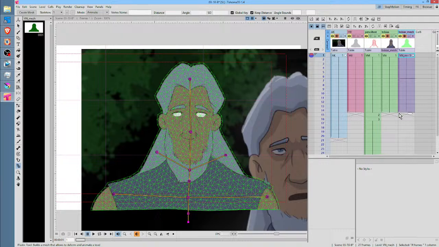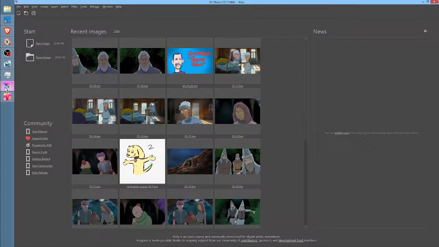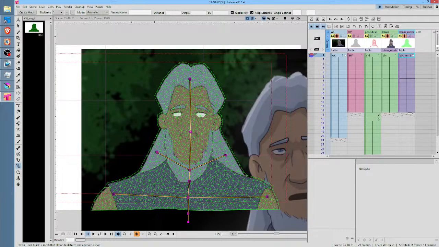Krita was nothing but trouble at the start. It crashed for the first time today. Yada, yada, yada. So anyway, that's it. I'm done. I quit.